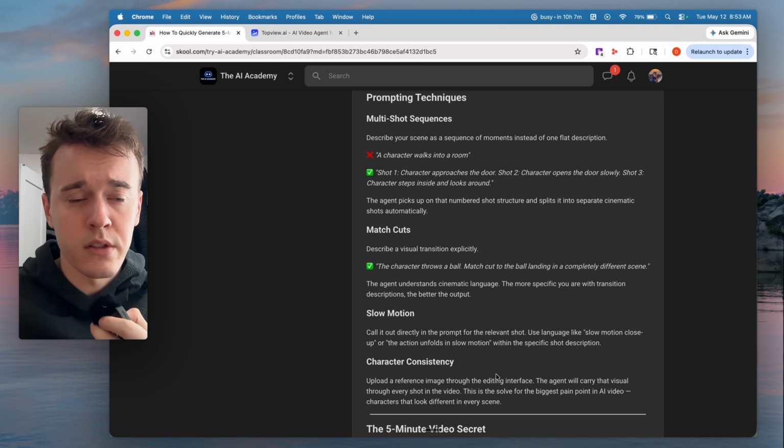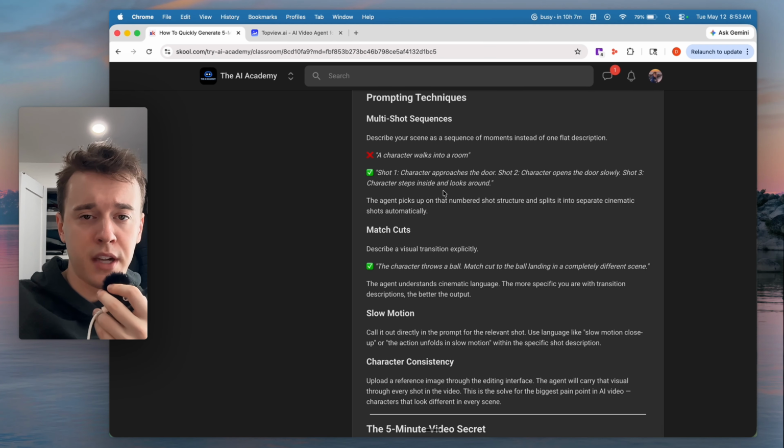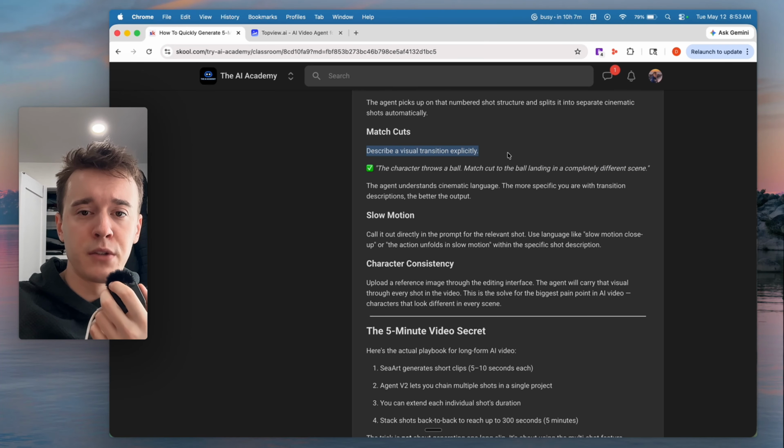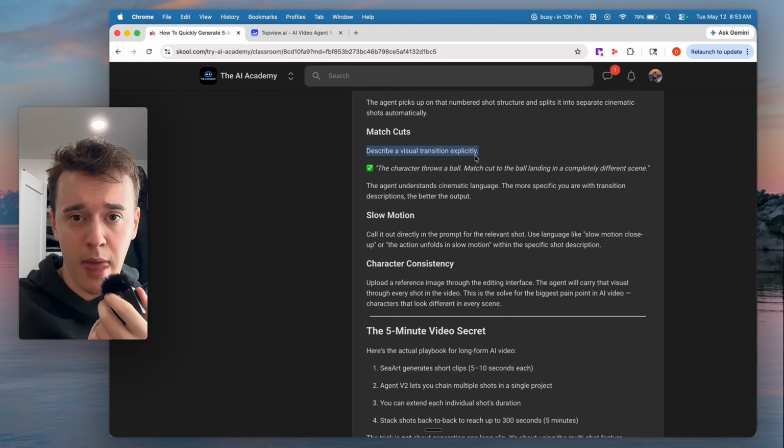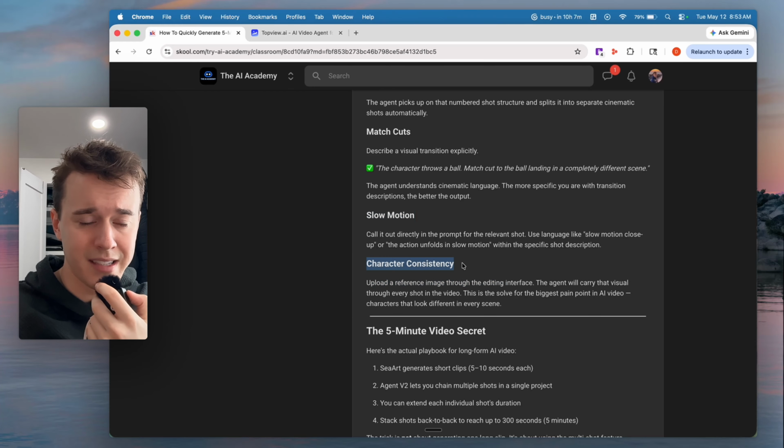Prompting techniques was also something I wanted to cover quickly. Describe your scene shot by shot. Instead of a character walks into a room, this is the example we just used where it's shot by shot. Match cuts describe a visual transition. The character throws the ball. Match cut to the ball landing in a completely different scene. You can also do slow motion, and you can also have character consistency.